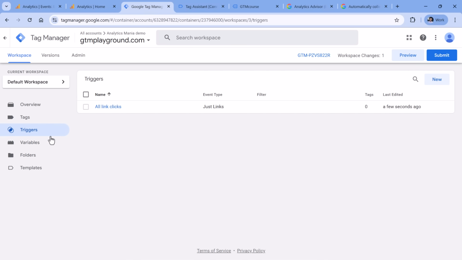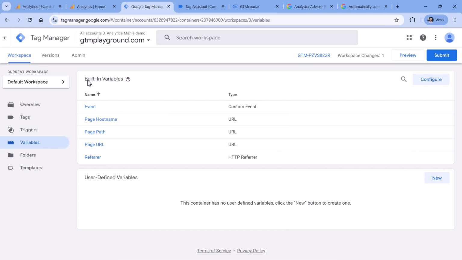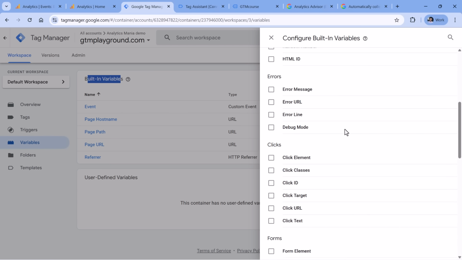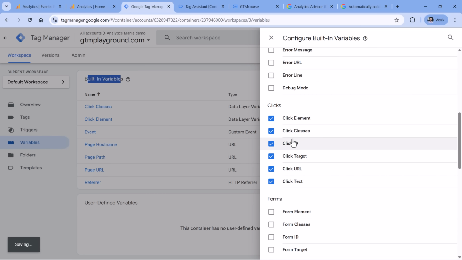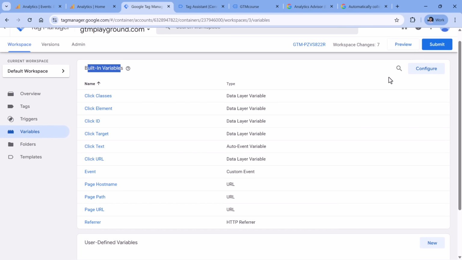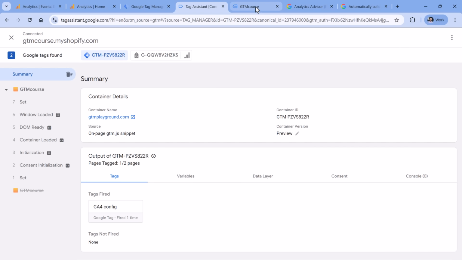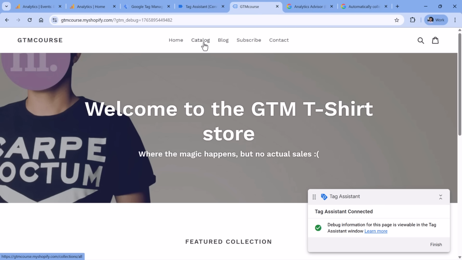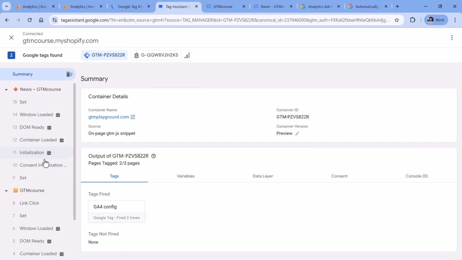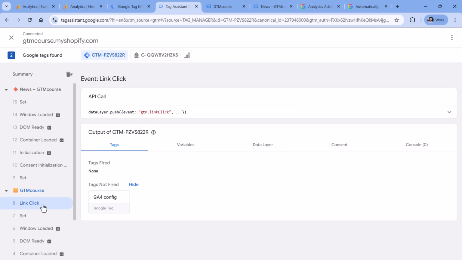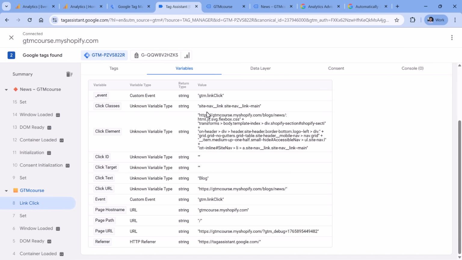Now in Google Tag Manager, we should go to variables. And then in the built-in variables section, we should be looking for click variables, but I don't have any. So I will go to configure and then click checkboxes next to all click variables right here. Now I can close this, refresh the preview mode by clicking the preview button, and let's try again. So I go to the website, I hold the control key on my keyboard, I click the link. Now if I go to the preview mode again and select the latest link click event, and I go to variables, I will see the information that Google Analytics fetched about that link click.